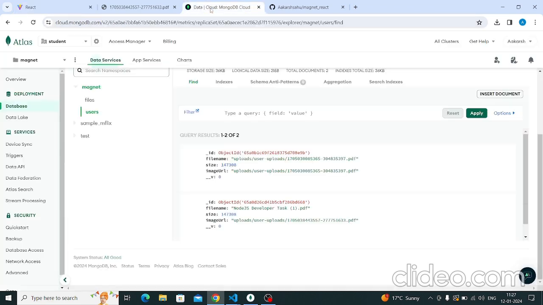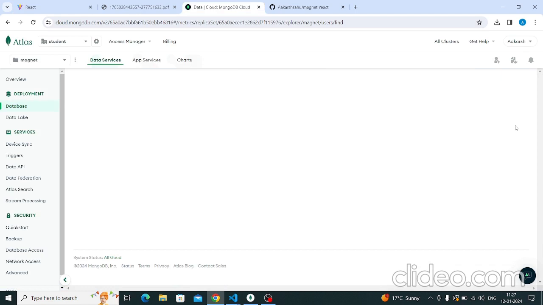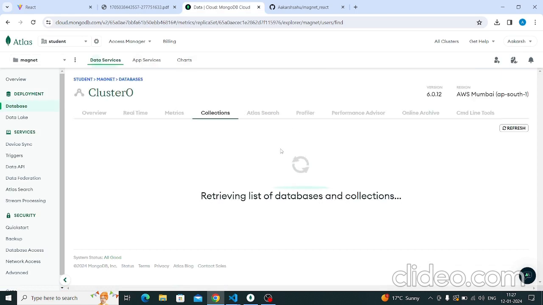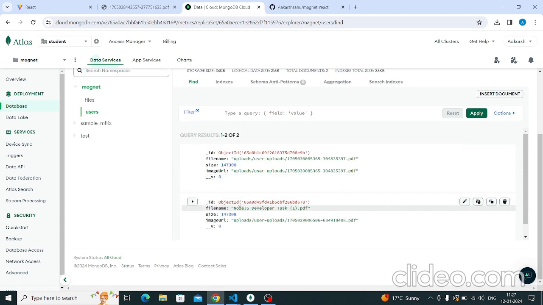We can say it is also added in the database. I just want to refresh the database. Okay, so the file is added with the name and the size. And this is the URL that comes from the AWS S3 bucket. I use it to download and show the files.